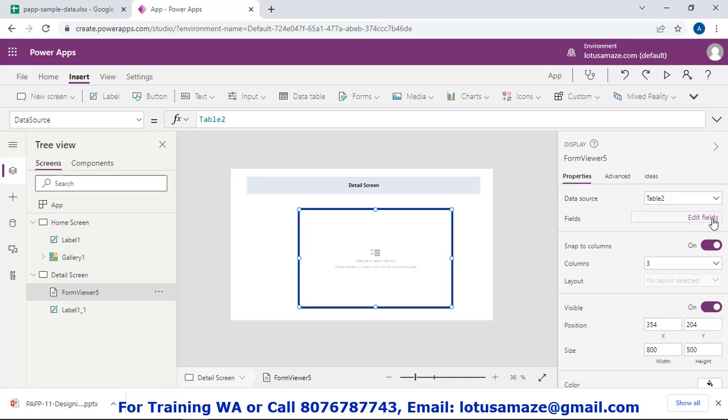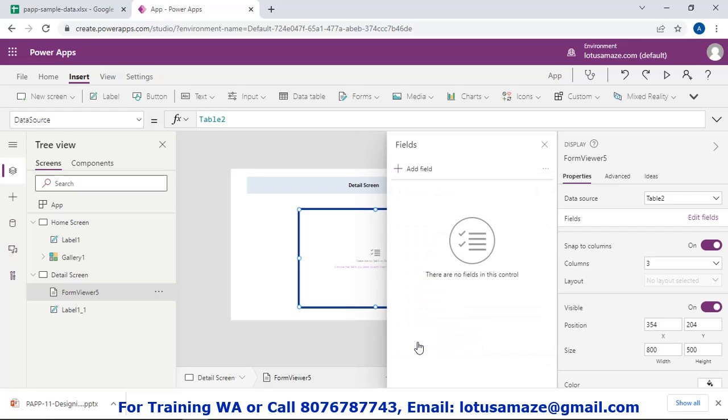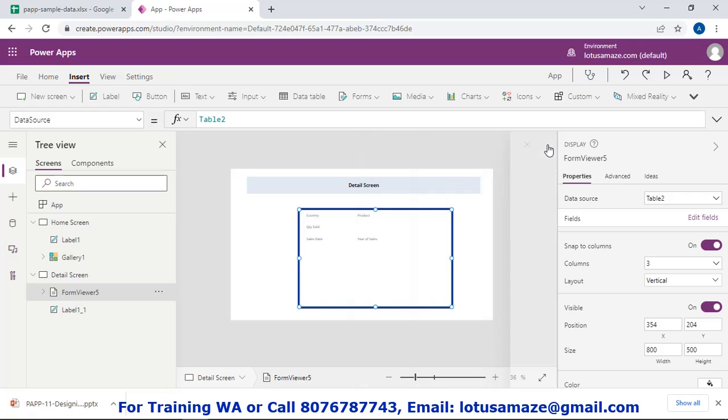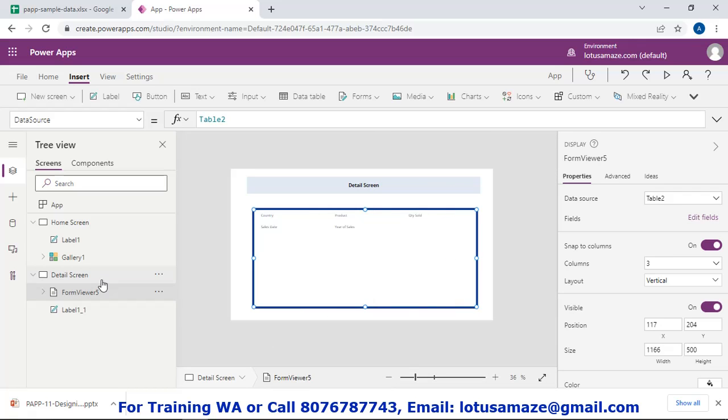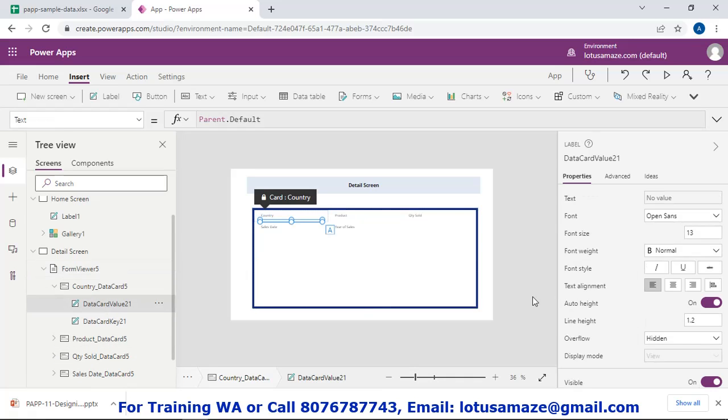So then fields, it will display all the fields which are available from the data source, and right now no field is selected. So we can check all the fields because we need all fields on the detail screen. So add. Now we have the form viewer 5. This is the name of this form, and in this form we have the card, country, product, quantity, sales, and year of sales. In country we have the data value card, then font, say 16, and bold.